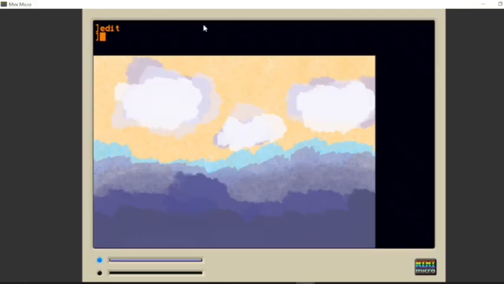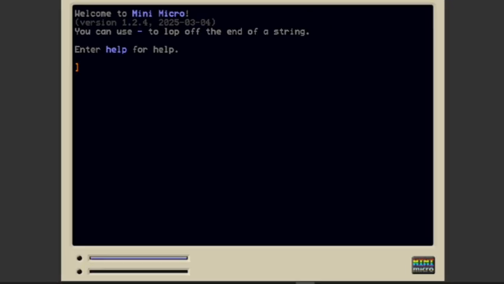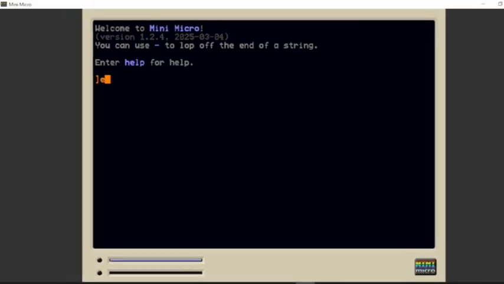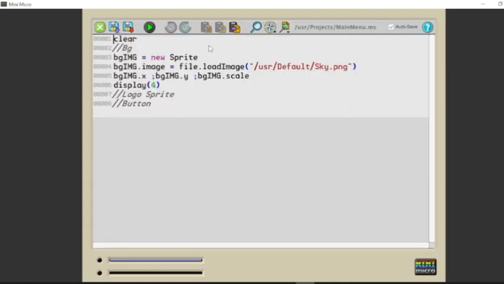Now why I'm doing this, because your Mini Micro would look different than mine, so that's the only reason I'm doing it, so you don't get confused. Projects, sorry. So we can just load our file which was in our projects directory, projects main menu.ms, edit. Now your Mini Micro would also look like this, like it's looking in mine.